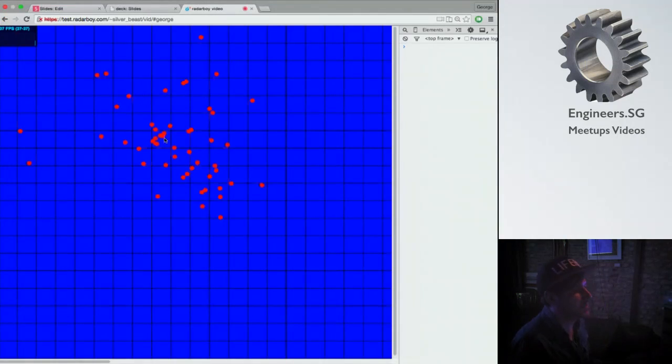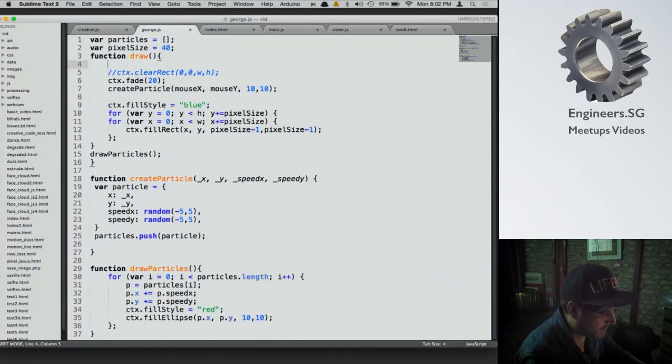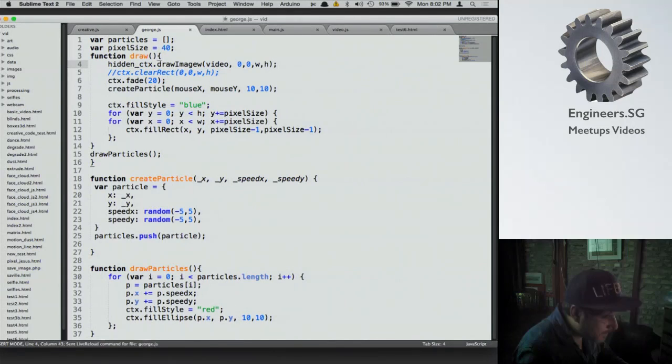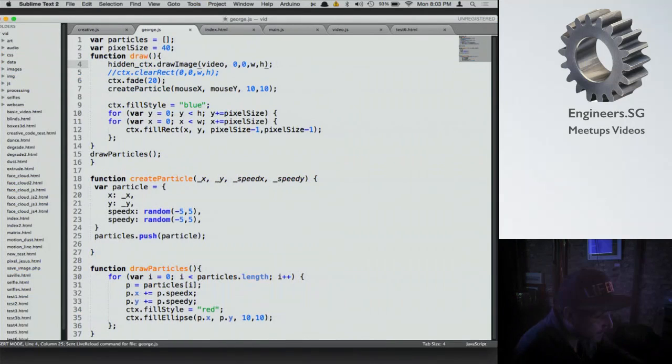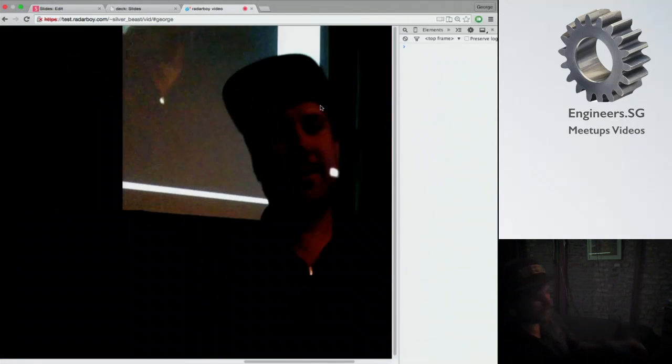The next thing I want to do is get the video in there and talk to it. I've got a hidden context which is sitting here, I can show you. And you call draw image with the video and give it a width and a height. Well, ctx.drawImage, hopefully. Yeah, so there you can see the video which has been drawn in.